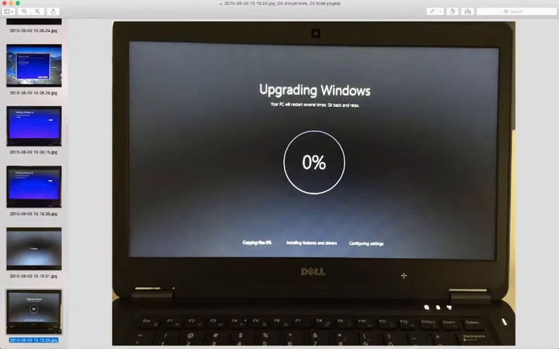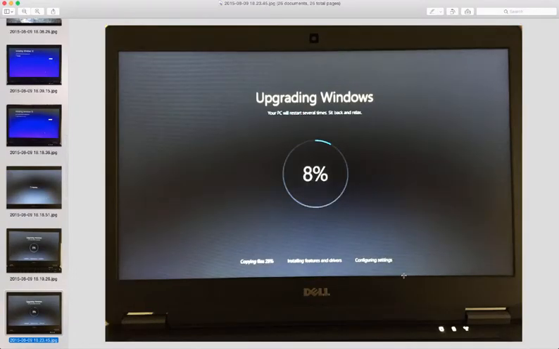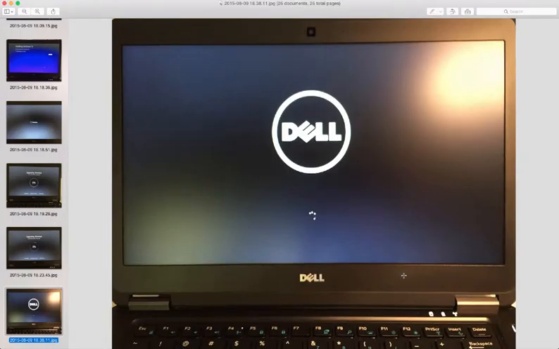And then it's going to pop up, and this is what you should see. If you get to this point, then you know it's working correctly. It was at 0% when it started. It went ahead and eventually got to 8%. Here's another restart.